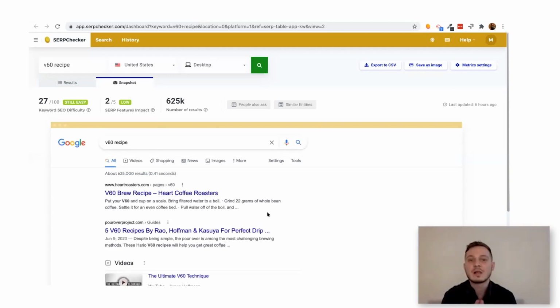Exactly. And well, it can happen that the results over here will be totally different. Let's say, I don't know, e-commerce websites selling gadgets to prepare the V60. If this would be the case, then go back to KWFinder, try another keyword, and do this again and again until you find the right keyword with the right search intent for your type of content.